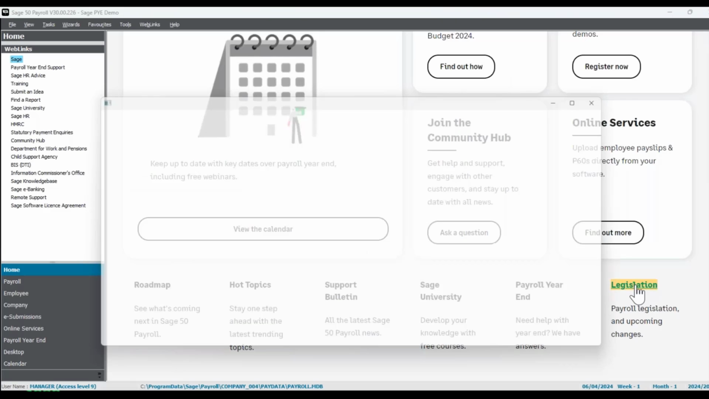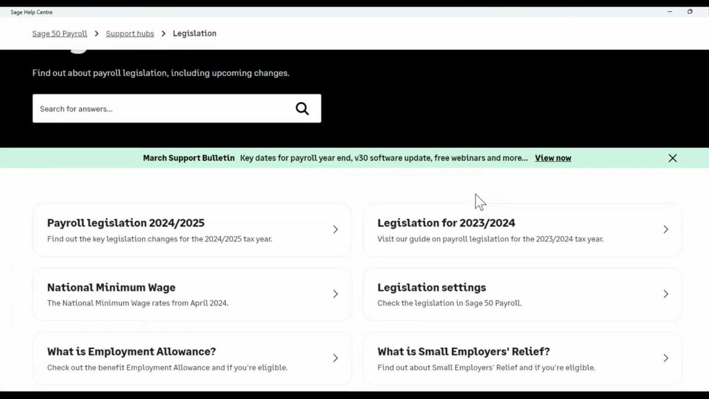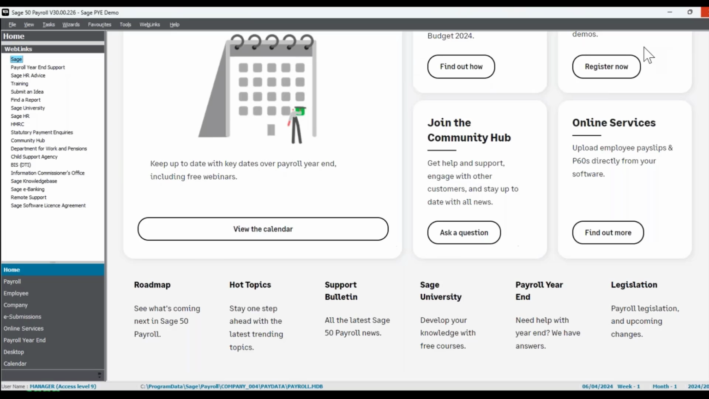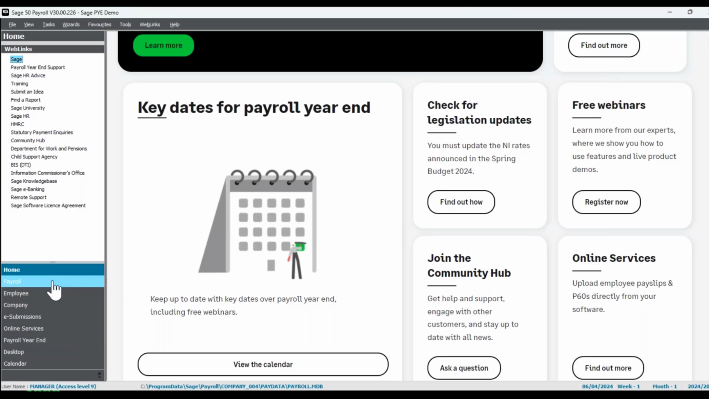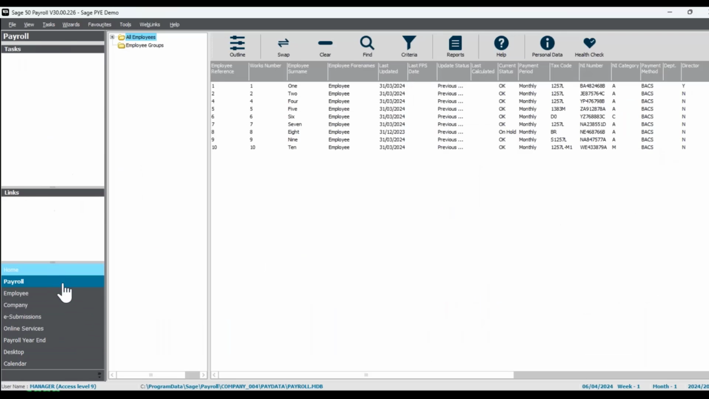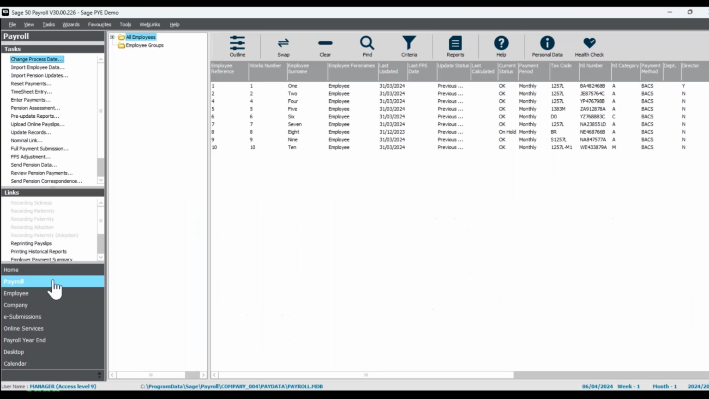And legislation as well. So that will take you to payroll legislation. You can see, obviously, a nice article just summarising everything that Duncan's gone over there as well. And that is your homepage. Now it is a new section on the left as well. So if you were in payroll, you can just click back to home to take a little look at that. Which is great there. And like I said, you can customize this initial view.